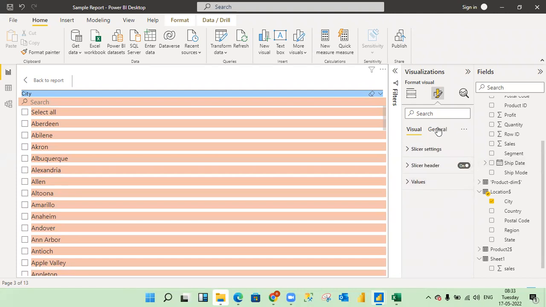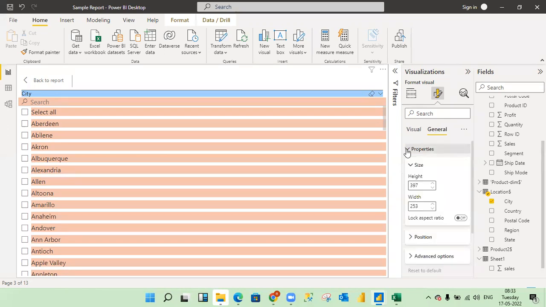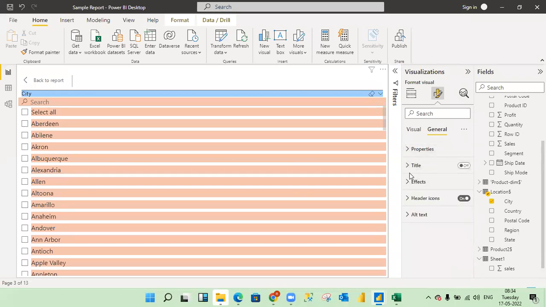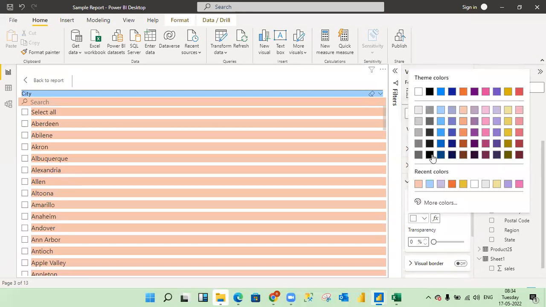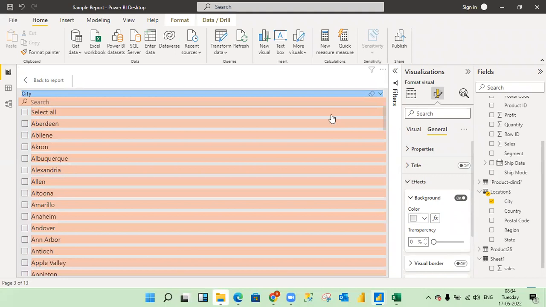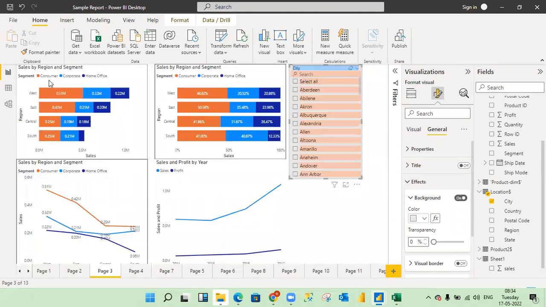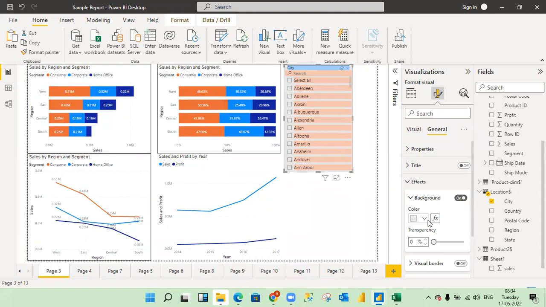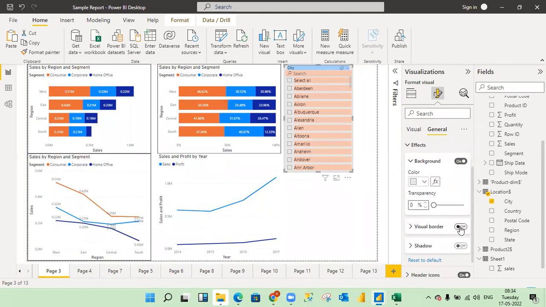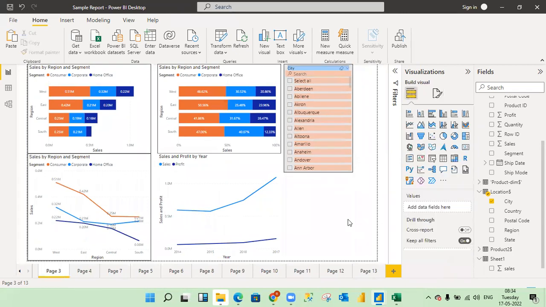And if you come to the general, in the general also we have the same options like height and width of the visual, position, effects, background color, visual background. You can give it like this. And transparency remains the same. Visual border, if we click outside you can see that black color kind of box, border.